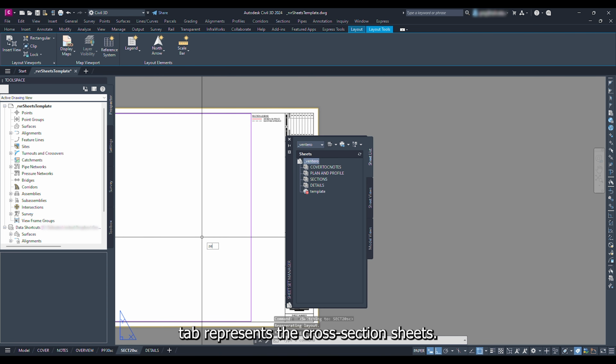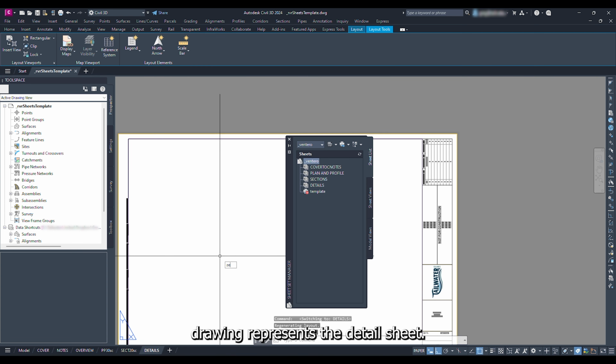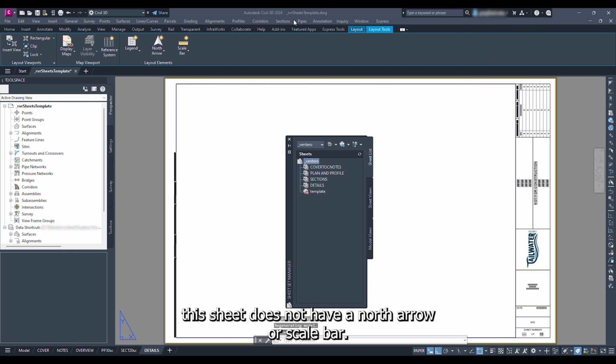The SCCT20SC tab represents the cross-section sheets. It has a scale bar. The final tab in our sheets template drawing represents the details sheet. Like the note sheet, this sheet does not have a north arrow or scale bar.